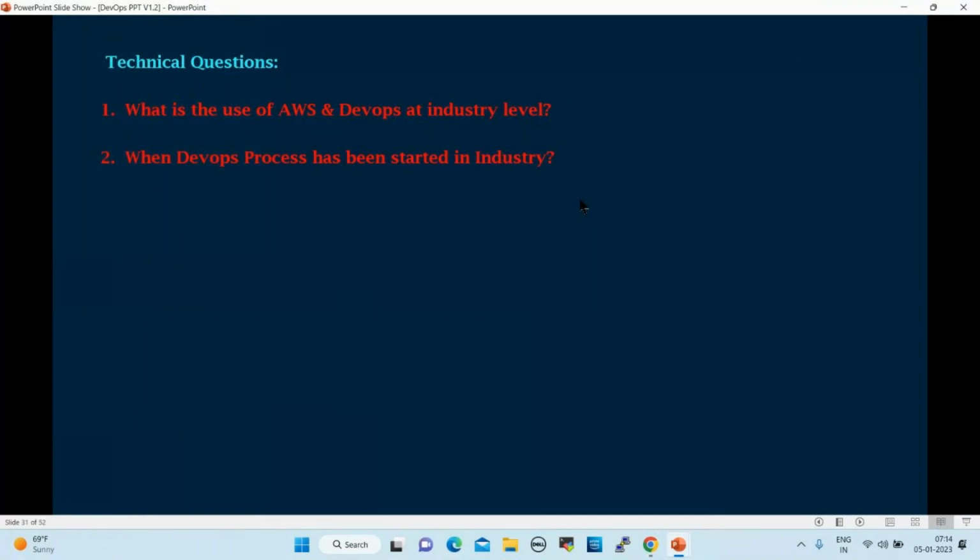When did the DevOps process start in industry? The DevOps process is not new. It was started around 2005 to 2008. In 2005, one tool, Puppet, was introduced. By using Puppet, we used to perform automation activities. But Puppet is not a 100% automation tool; 50% of the manual effort is still there in Puppet. So currently we are not using Puppet. We are using Chef and Ansible to automate the activities.